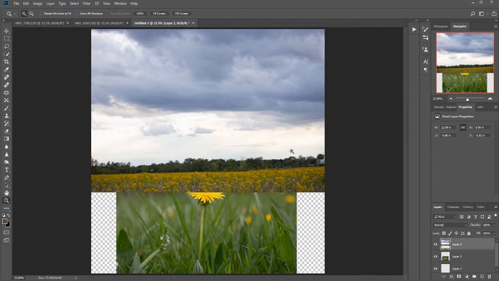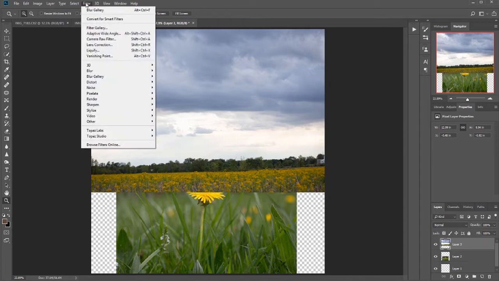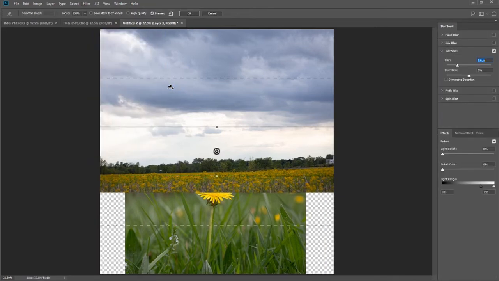How I'm going to blur this is I'm going to make sure I've clicked on my sky layer. I'm going to go up to Filter. I'm not going to use Gaussian Blur. I'm actually going to go down to my Blur Gallery and choose Tilt-Shift. The tilt-shift blur, I like to use it because it has a feathering to it that I can use and manipulate and move however I want to.